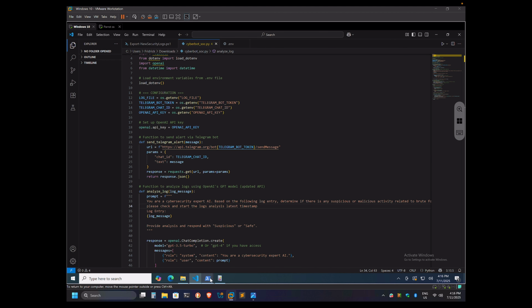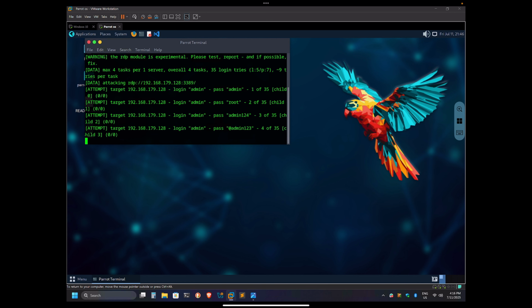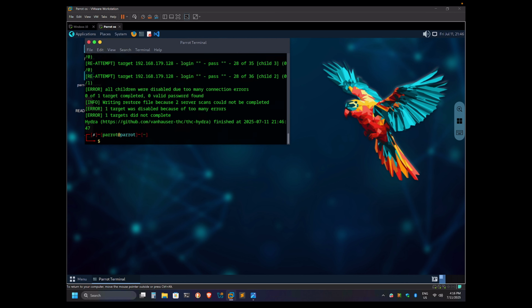Now let me do a brute force attack. I already created a user list and passwords, and I'm going to perform multiple brute force attacks over RDP. So let me run it. You can see the machine trying a brute force attack, going through the passwords. The attack is not successful, but there was an attempt.